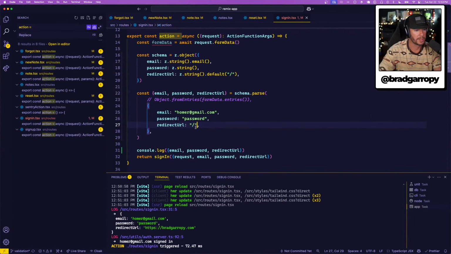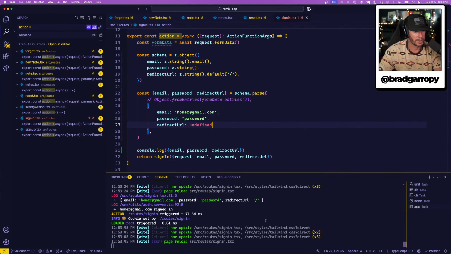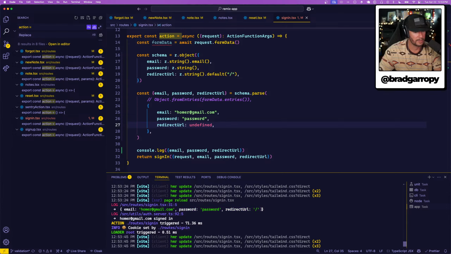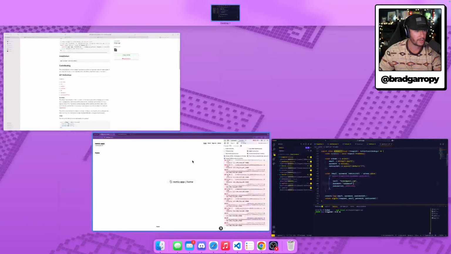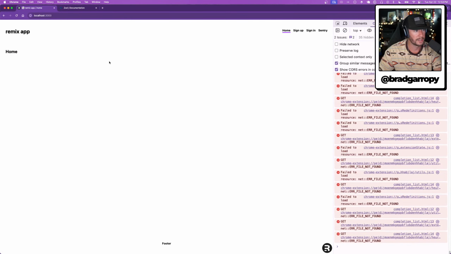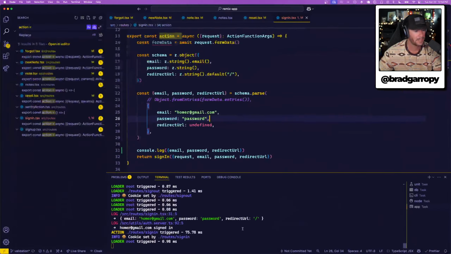And then if this now becomes undefined, we're still looking at our output here. Redirect URL is slash. I still expect it to be slash if we validate undefined. So this should still pass. Yep. And then if we look at our logs, this was transformed into slash.